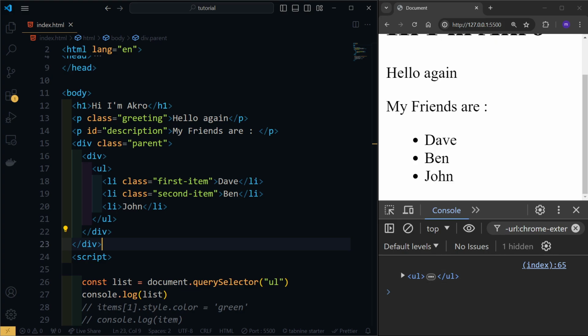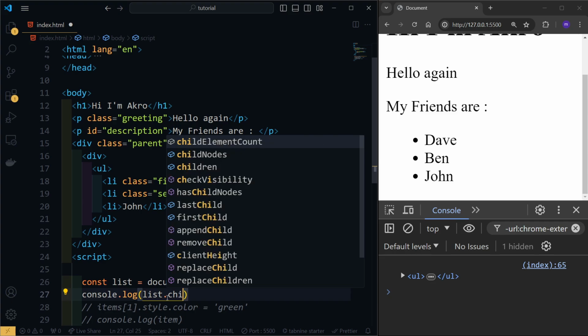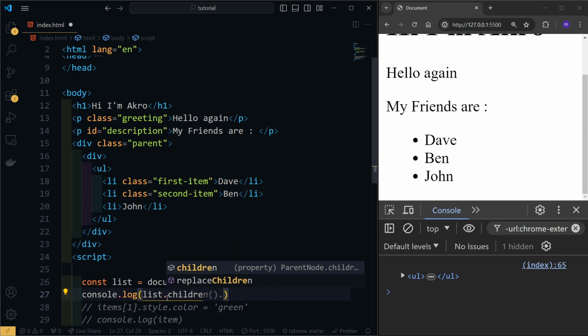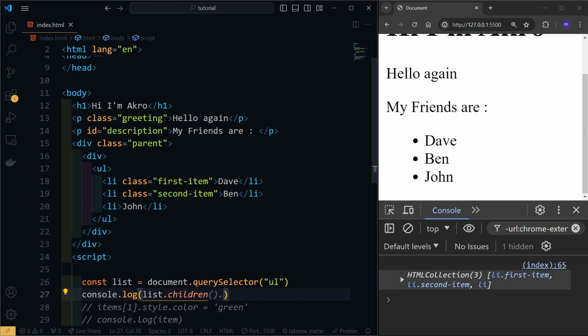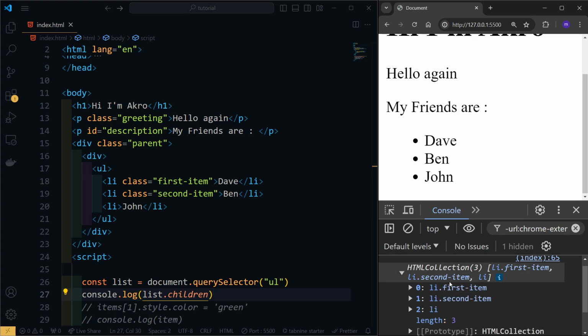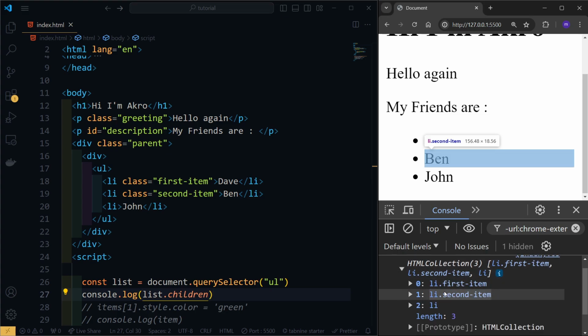Now I want to get all these elements, all right, in one array, all the li's. Use children, all right. I save the file. As you can see, I got back our array of HTML collections, right? So it's the first one, second. You see, as soon as I hover, actually it gets highlighted, right? So we got back our children, all right.